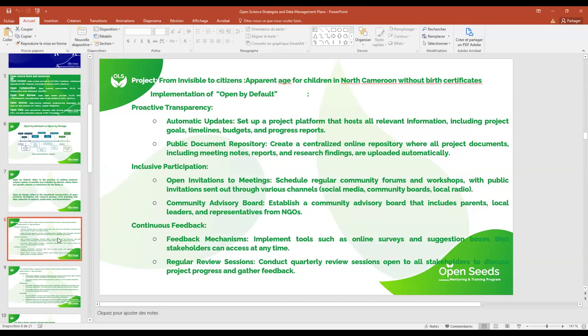The second element in open by default is inclusive participation. Open invitation to meetings: schedule regular community forums and workshops, with public invitations sent out through various channels such as social media, community boards, and local radio. Then the community advisory board. This element was advised by my mentor: establish a community advisory board that includes parents, local leaders, and representatives from NGOs. The third element was continuous feedback. The feedback mechanism was to implement tools such as online surveys and suggestion boxes that stakeholders can access at any time.